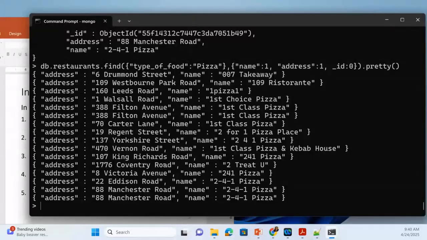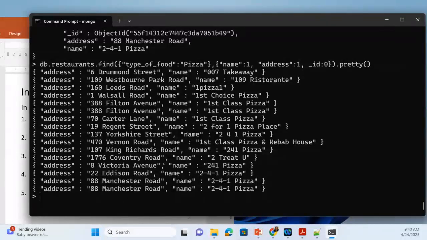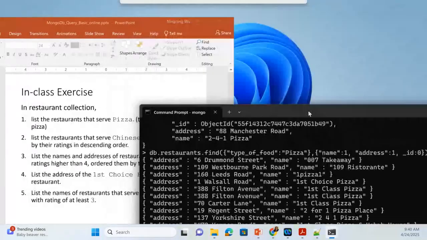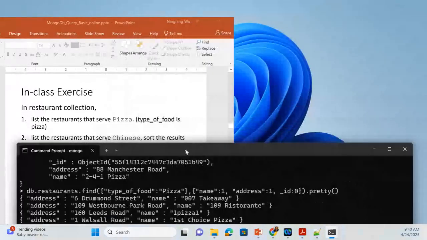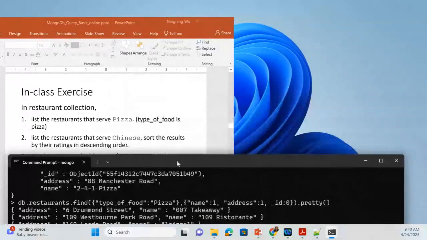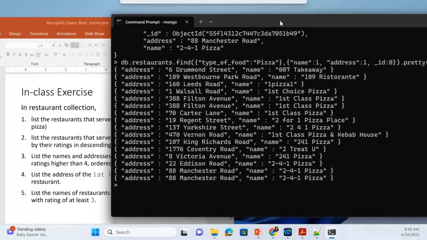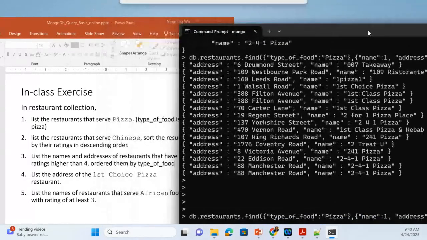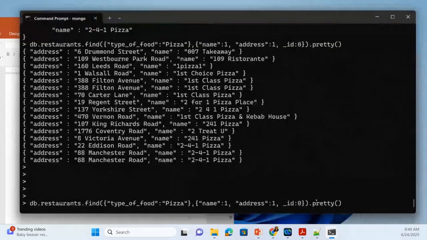So I think I can further shrink down a little bit of my command window. I think you're still able to view it. Okay, good. Now let's look at the second one. The second one is: list the restaurants that serve Chinese, sort the results by their rating in descending order. So this one is very similar to the previous one. The only thing is that we want to select a different type of food, and we also want to have the rating. So we want to sort them by ratings. So I think we can revise this one.